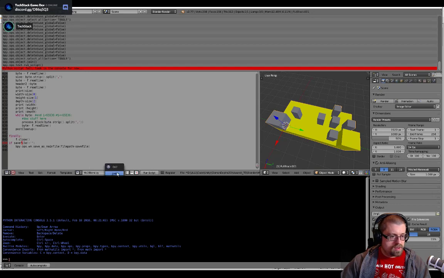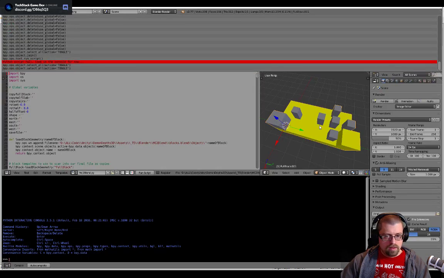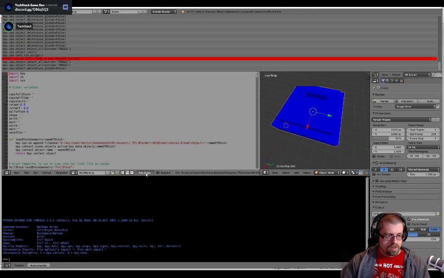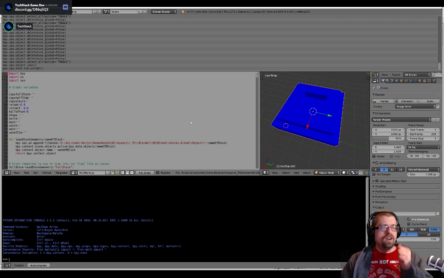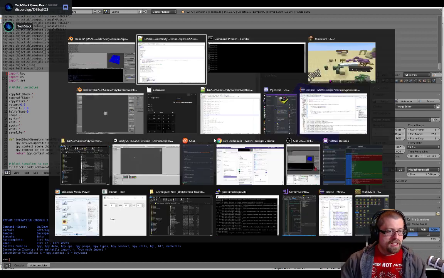So let's close this. Open it again. Delete everything. Boom. Unscript. No error. Awesome. Now we just need to make sure it actually saves when I run it from Blender.